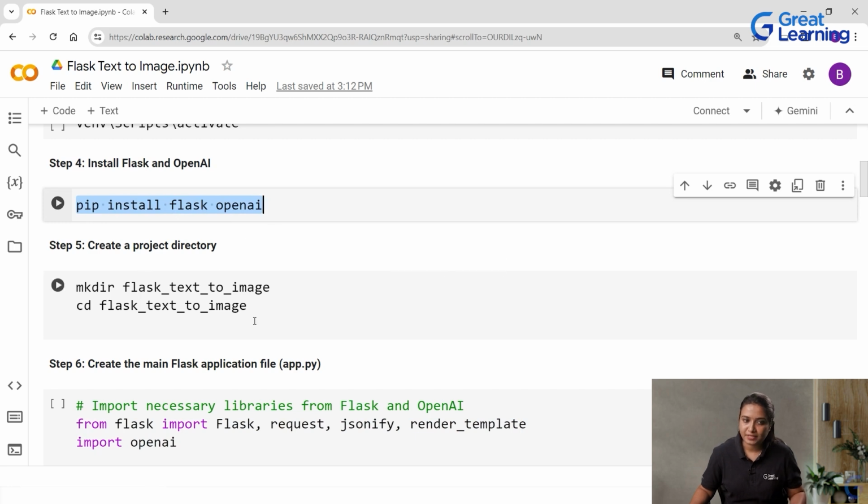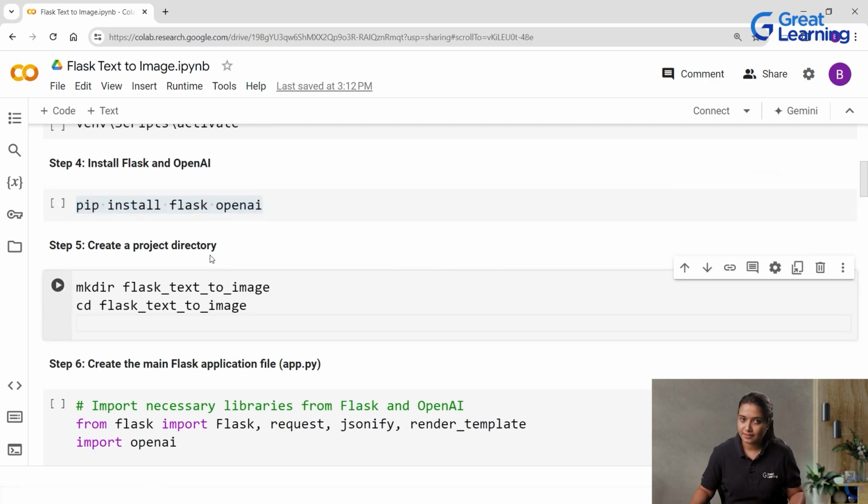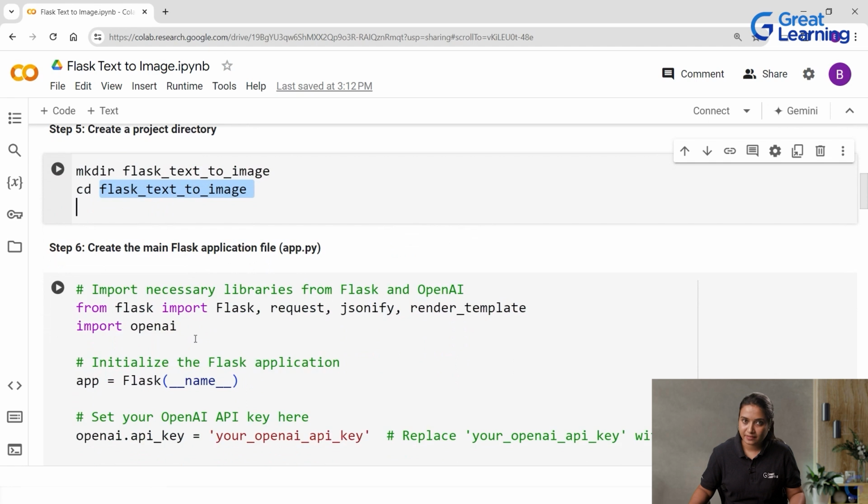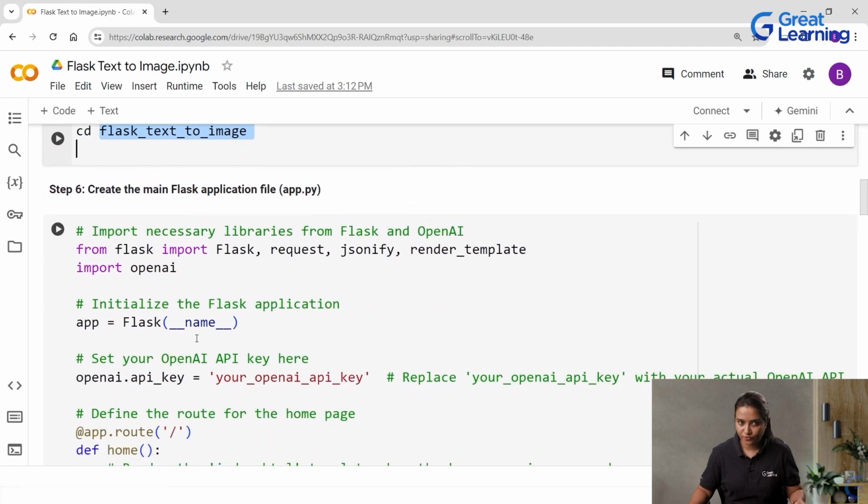Then we have to create the project directory, which is nothing but a new folder. It is named Flask_text_2_image. If you want to put some other name, it's left to you. You have to go to the folder which you have created. Then only can you start creating your Python code file and HTML code file.